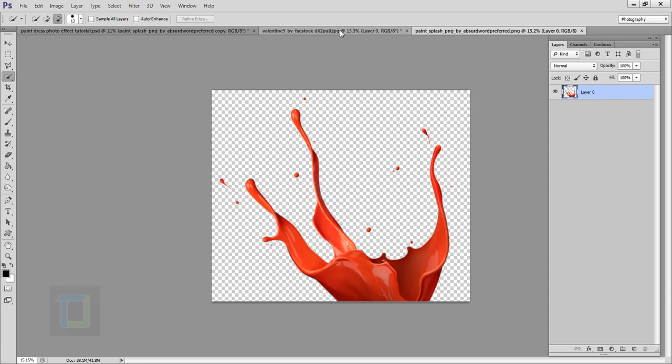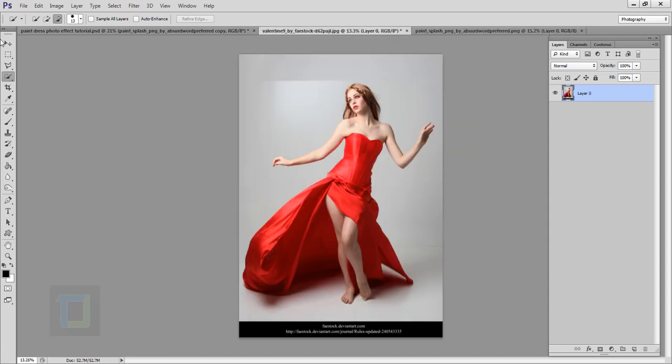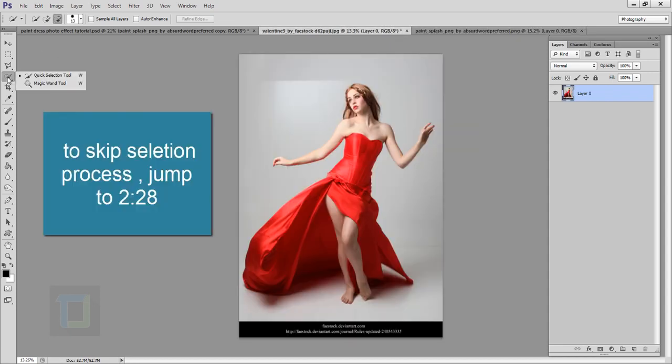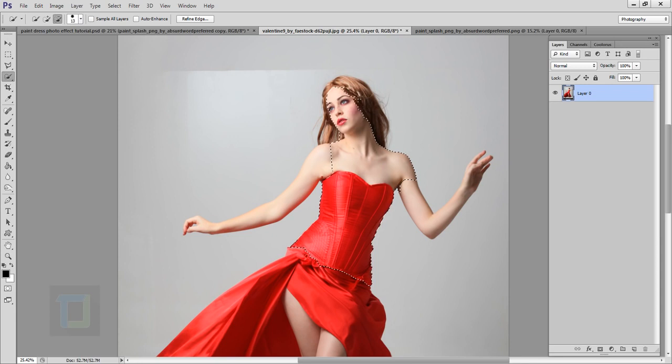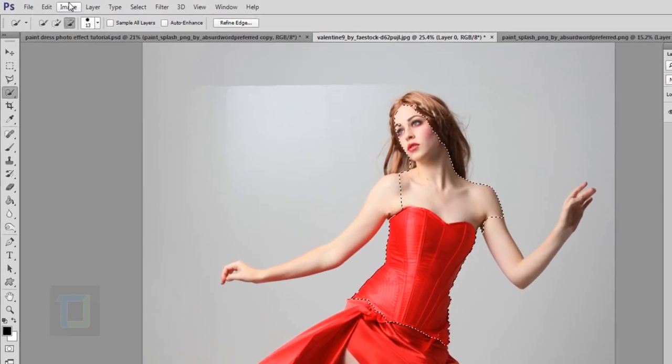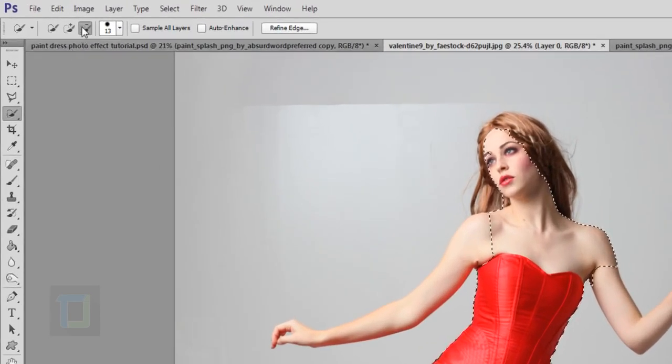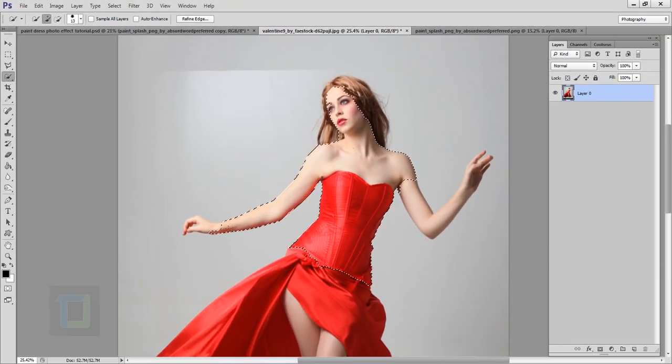Now let's focus on the original image. So I'm selecting my quick selection tool, as you can see, so that we can make selection of her. We need to cut her out from the background, so I'm gonna make a quick selection of her, and as you can see, we are right now on minus, so we have to be on plus because we want to add selection. So make sure your plus icon is selected, and I will make a selection of her.